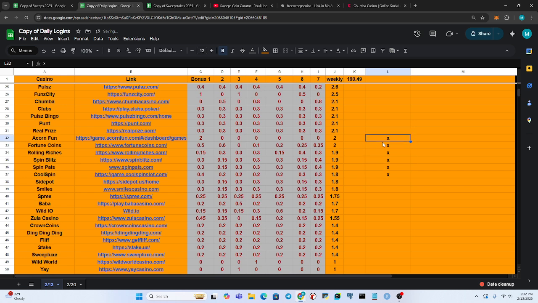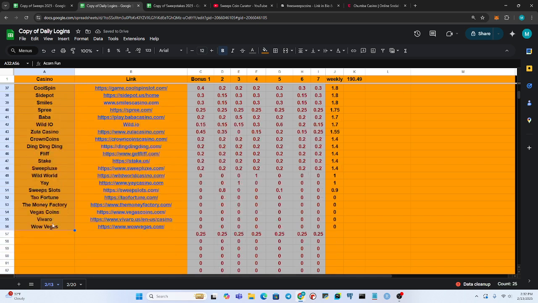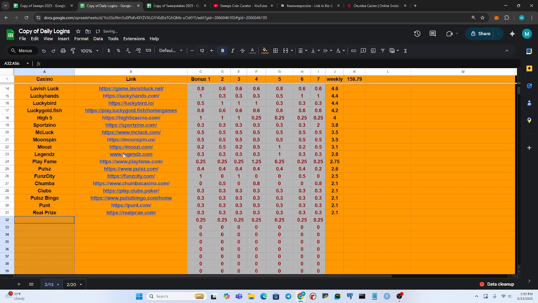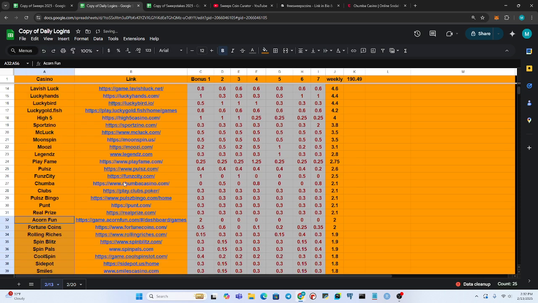You can just delete them if you want. You can just come in, highlight them, and delete them. You go up here, edit, delete, rows, and then they're all gone. And you can also undo it.